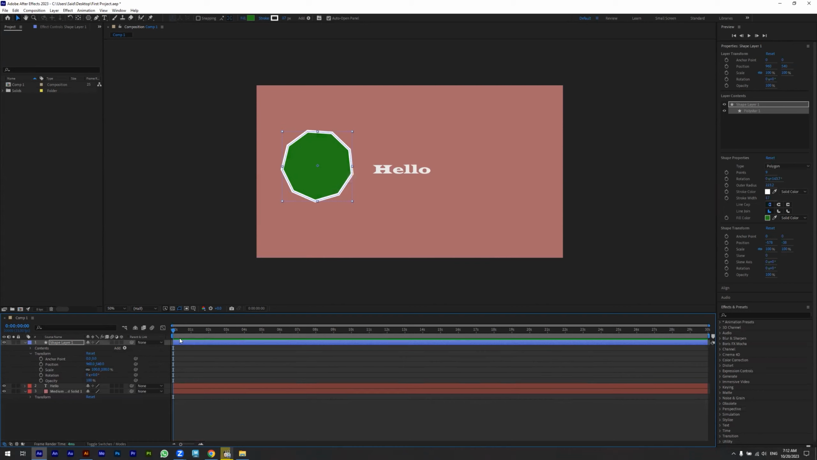Also, as I said, I want to make a simple animation for this shape. For example, the position. I'm enabling the animation by clicking on this stopwatch. If you can see, there's a key created. Here, I want to create another key.